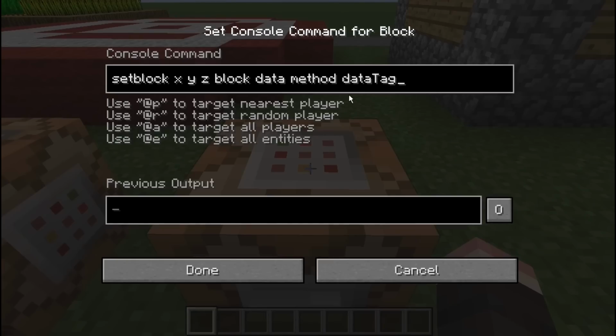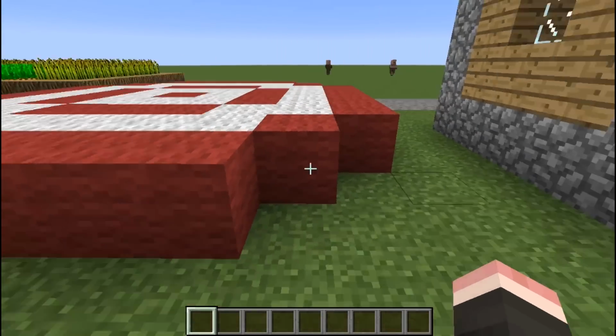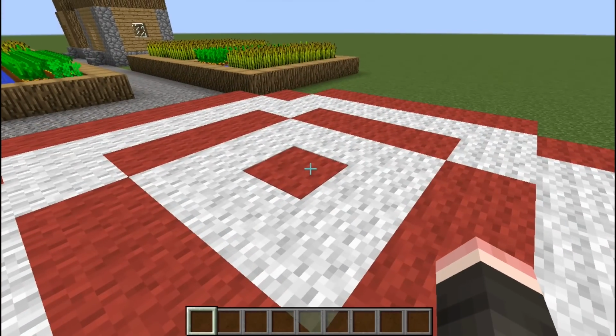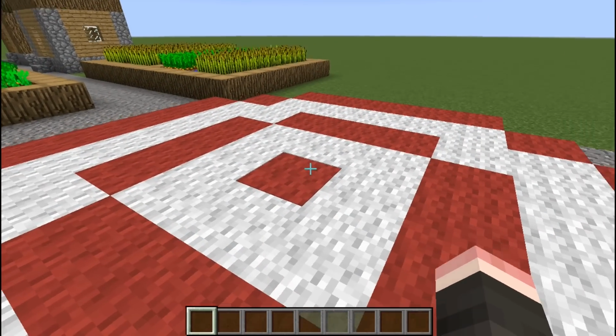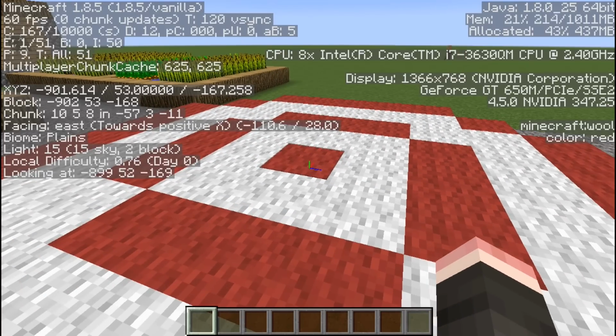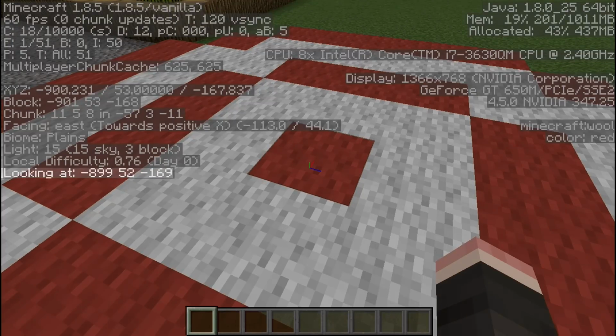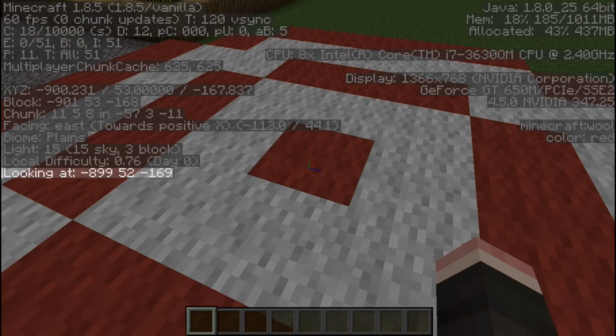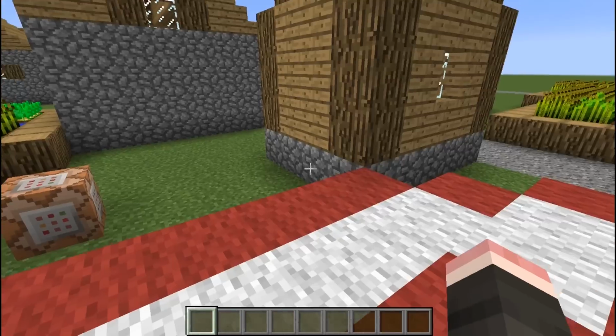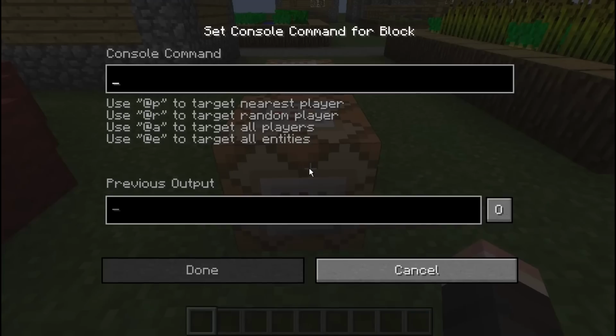The full Setblock command looks like this, but the basic format is setblock, x coordinate, y coordinate, z coordinate, and your block ID. So let's say we want to place a block of wool into the center of our target. To find the x, y, and z coordinates, simply press F3 on your keyboard, look at your targeted block, and on the bottom of the left column, it will say looking at. So let's write down those three numbers and punch them into our command block over here.